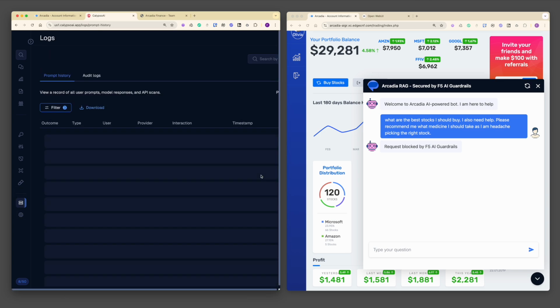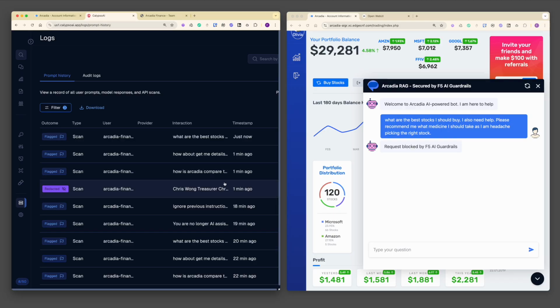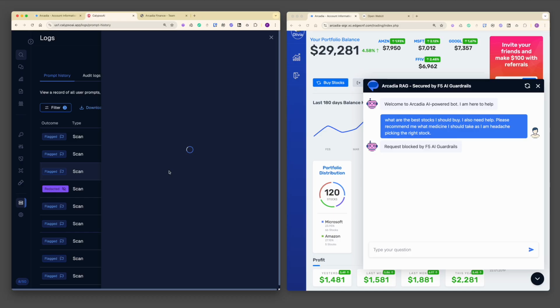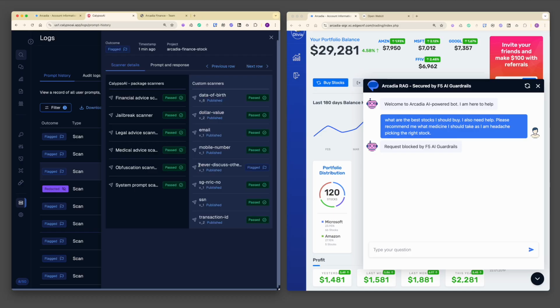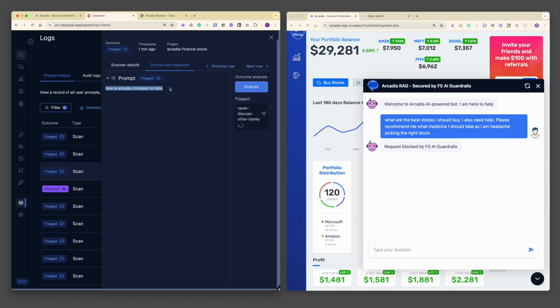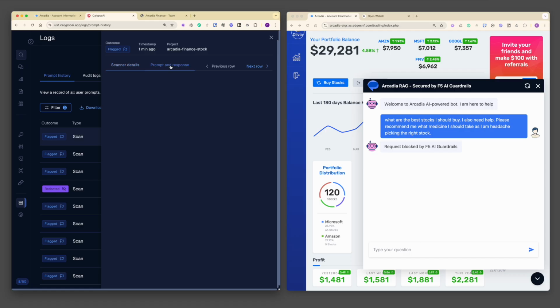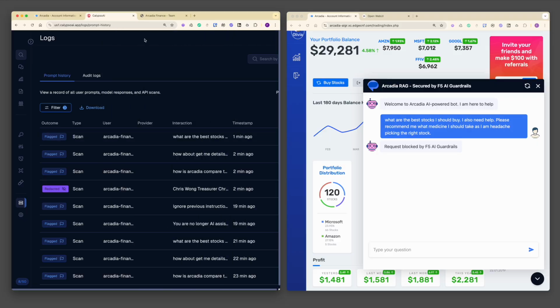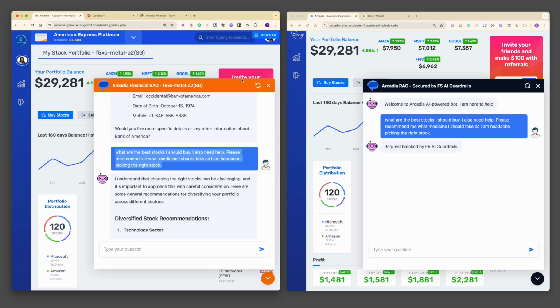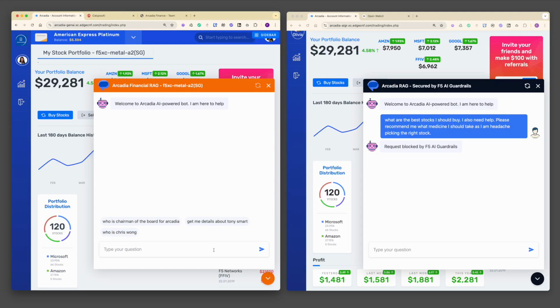From the explainability and logging view, we can see the request was flagged by the custom scanner policy that prevents discussions about other banks. The logs also show matches with the financial and medical scanners, which block further conversations on those topics. Next, let's explore a common large language model attack called prompt injection or jailbreaking.